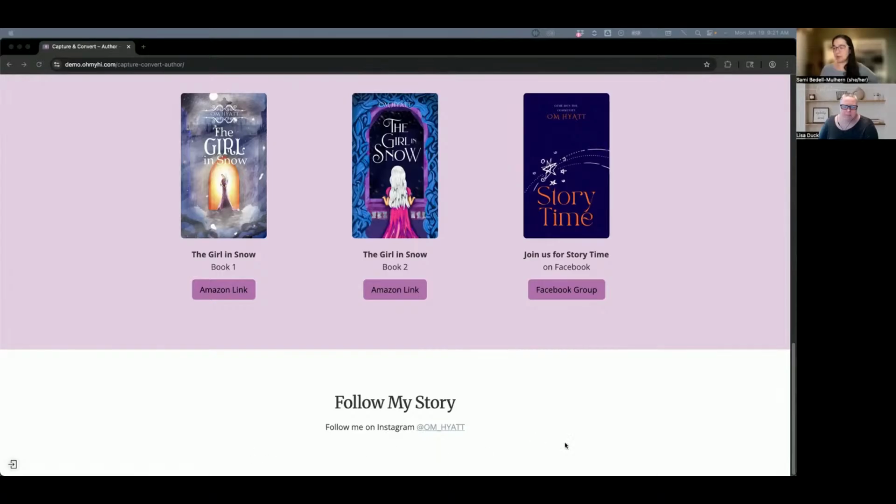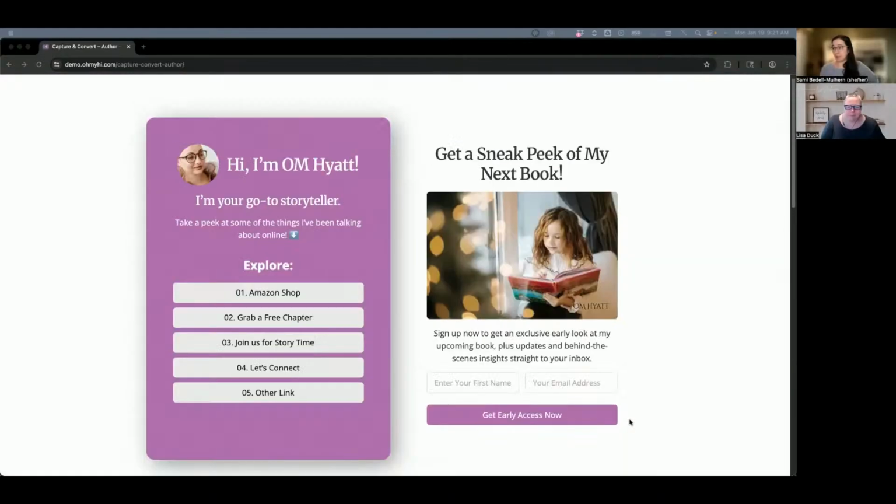And Lisa, can they put their feed here also? Yeah, they can. They just have to connect it. And there's tutorials in our support library on how to connect your IG feed. Okay, great. So this is just the capture and convert page. Super simple. Again, keep it updated, keep it relevant.